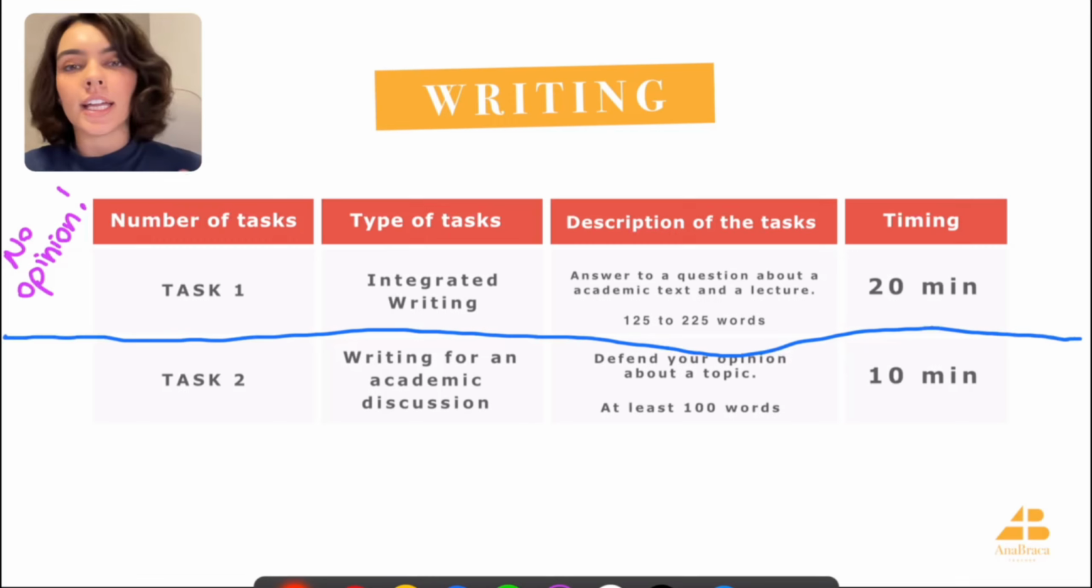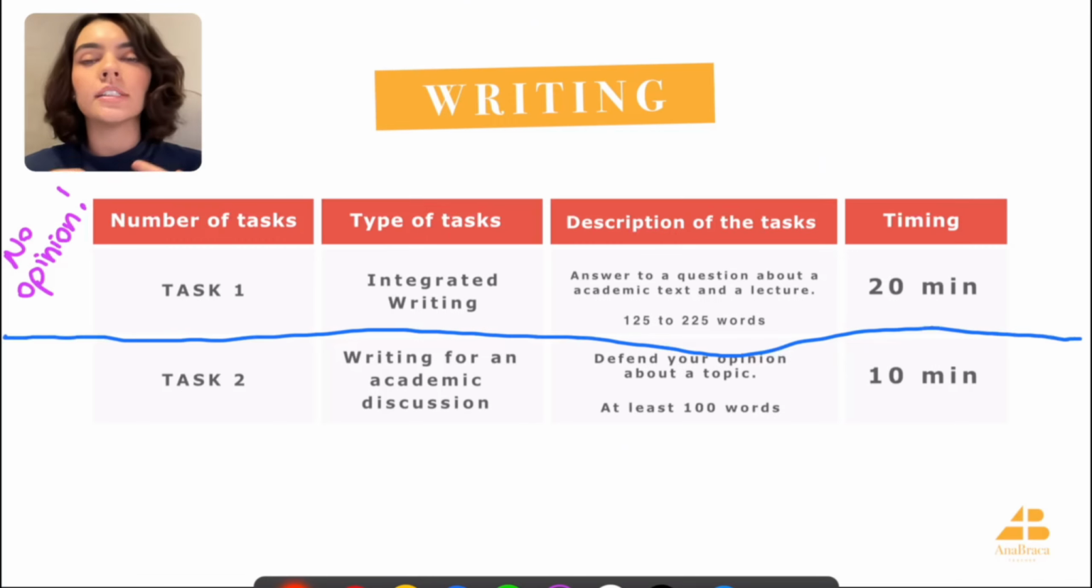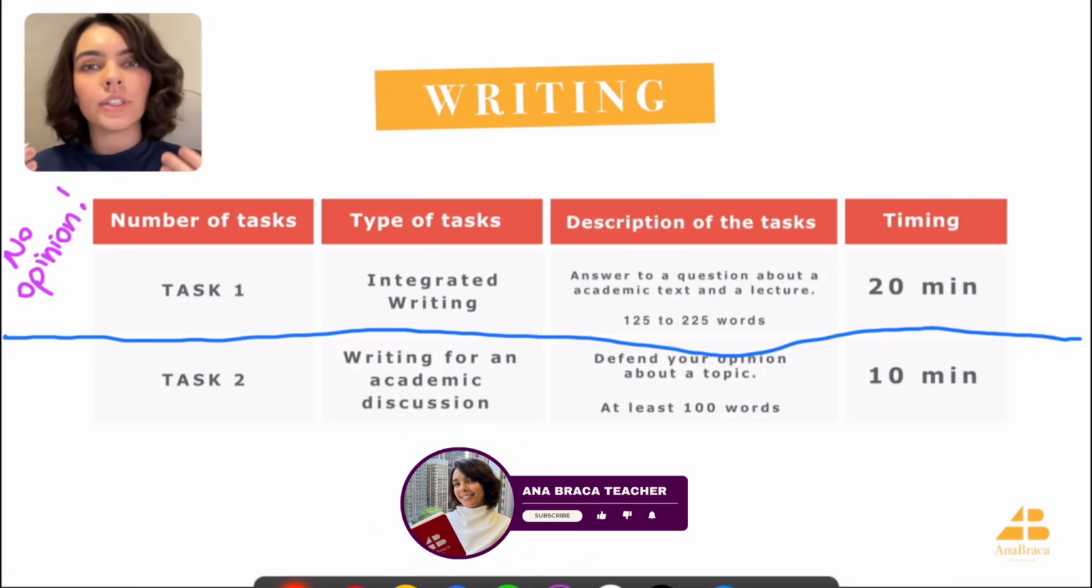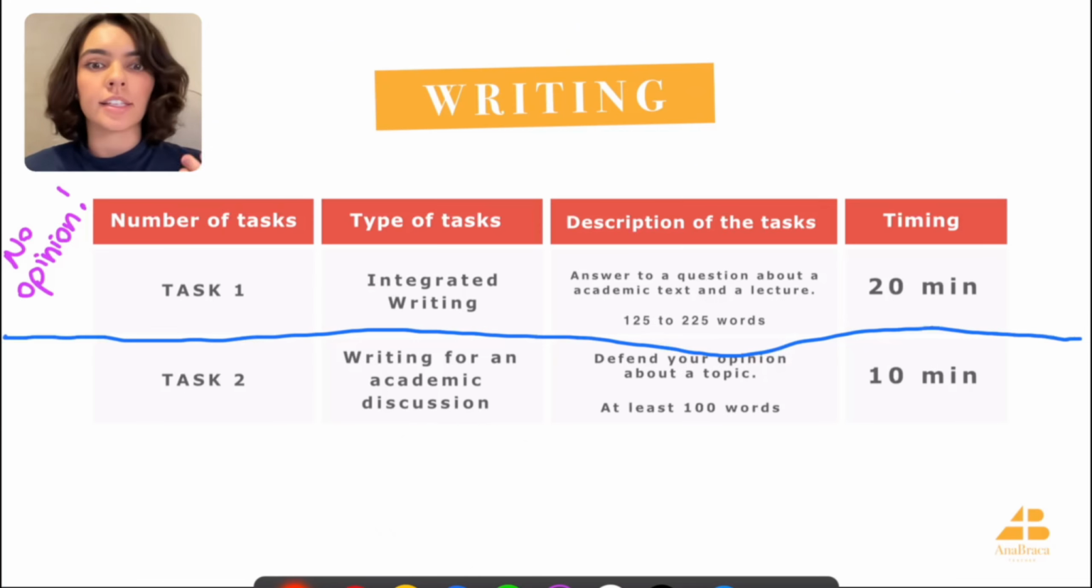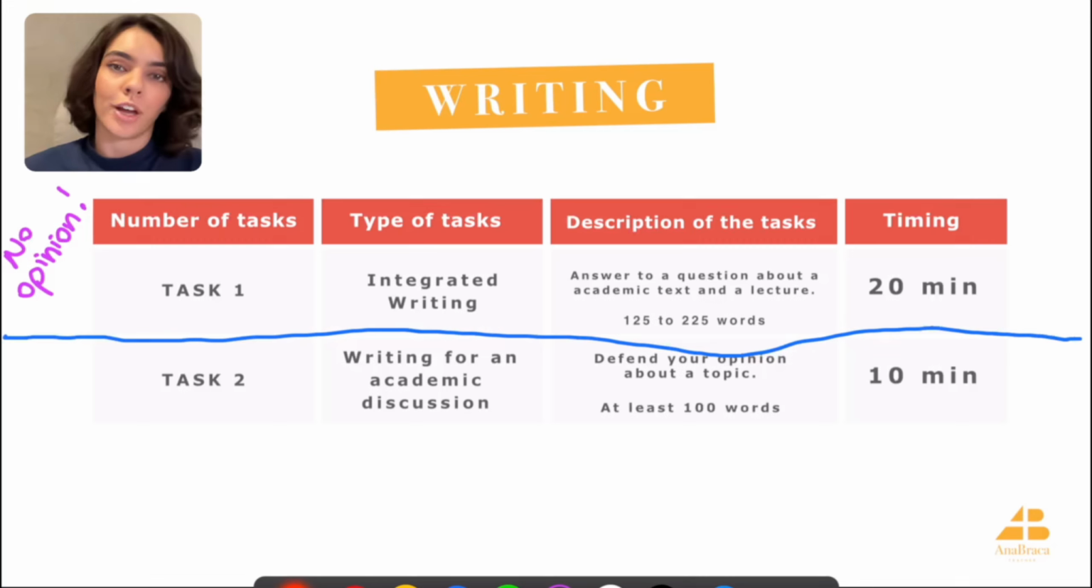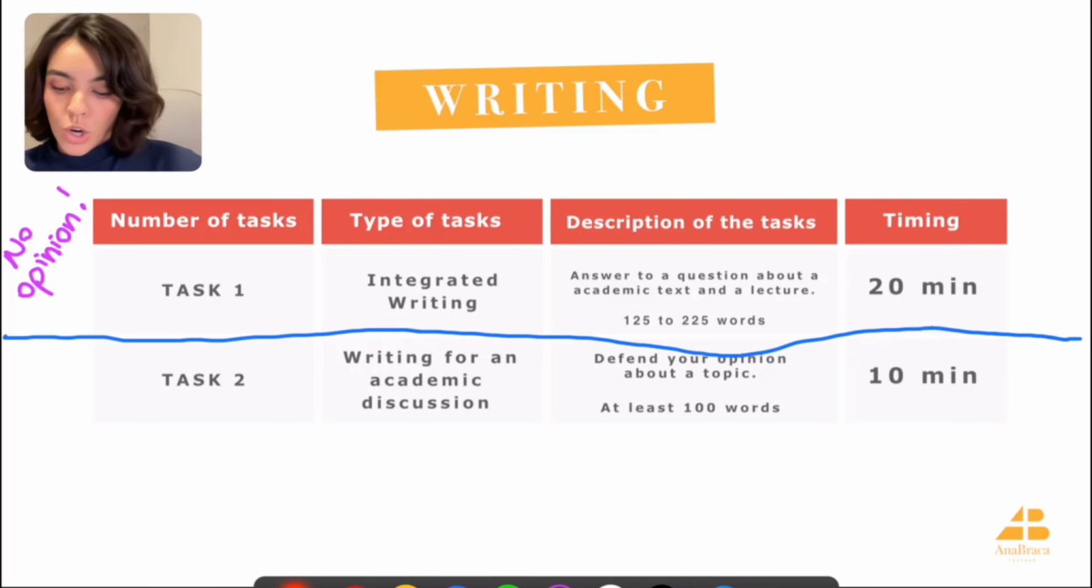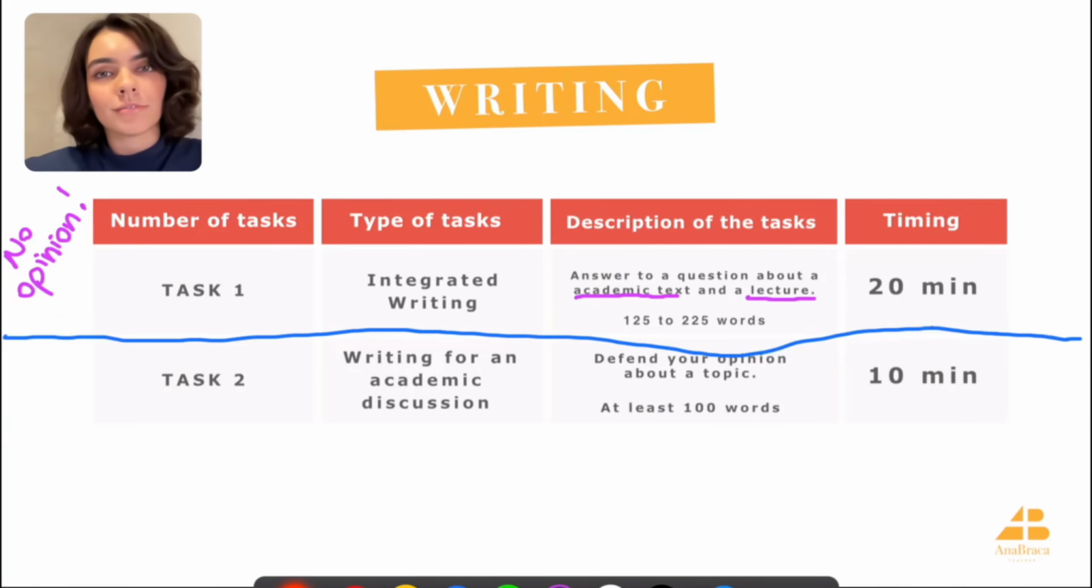Okay. And integrated, no opinion. And integrated, you will always be describing something. It's very similar to the speaking task, the integrated writing. However, here you have to write instead of speak. So, how does it work? You will have an academic text and a lecture, and you have to write about it. Okay, we'll have a class about this, and then I'll show you a text that I wrote for when I was preparing to the TOEFL. We'll have workshops of writing, so all good here. This will take 20 minutes.